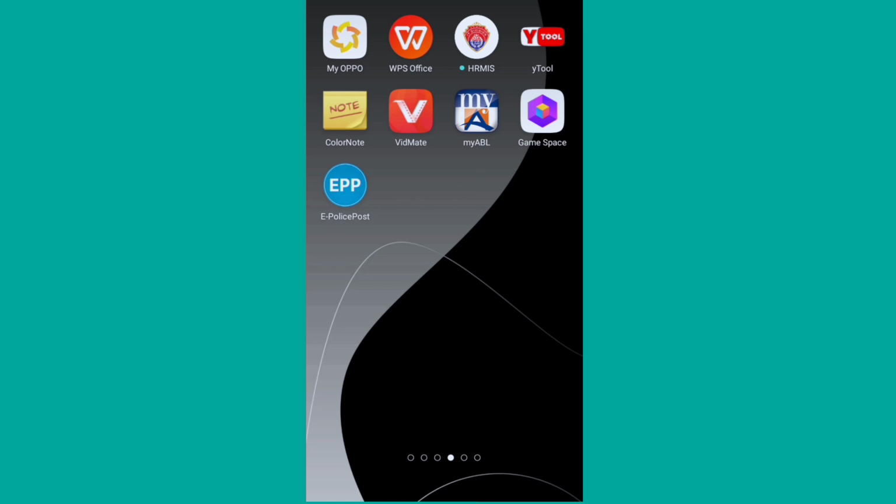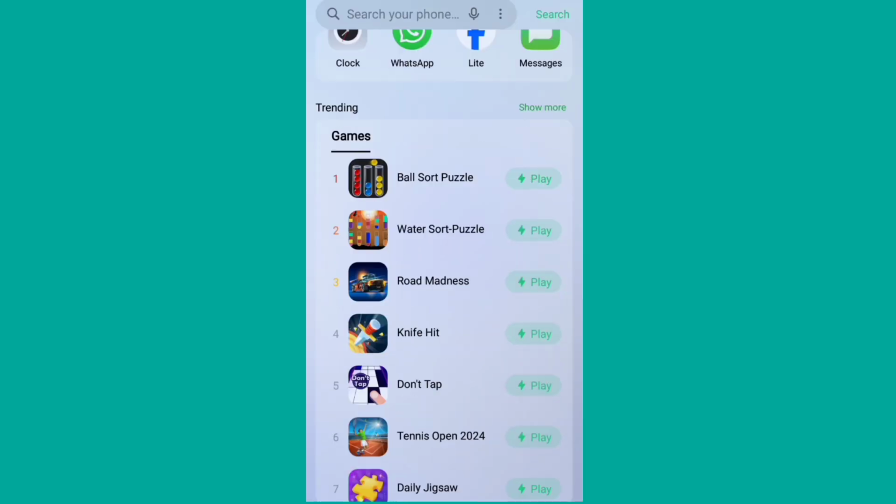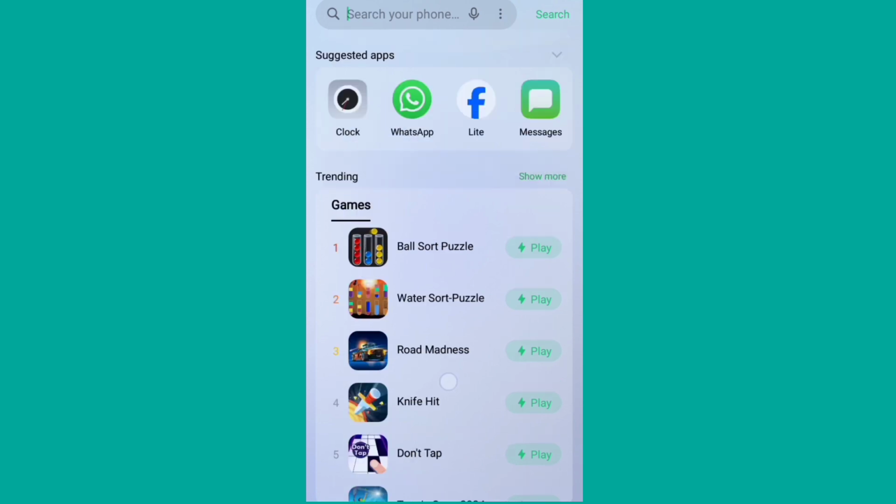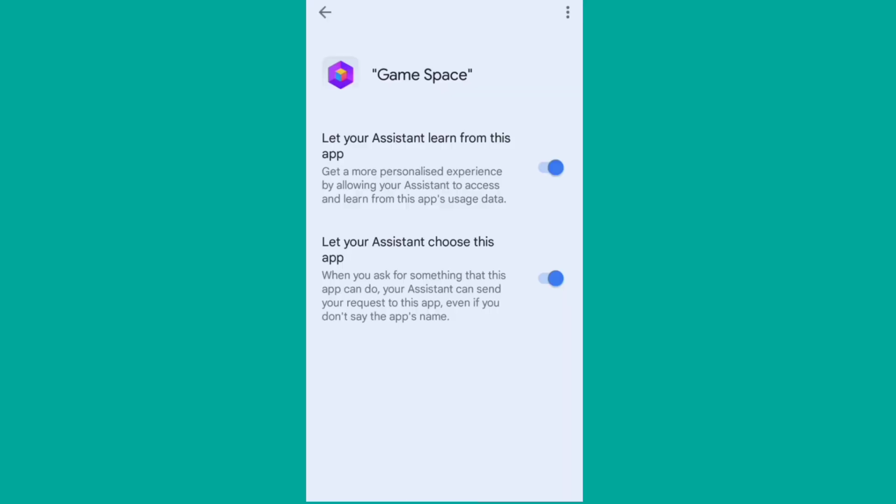When I click on my game space, then when I have to move left to right, I see this website or this option on my mobile. If you are seeing this option, you have to turn these options off.